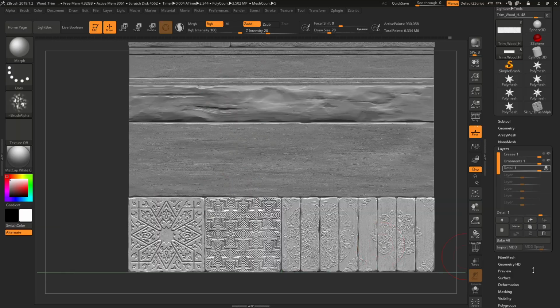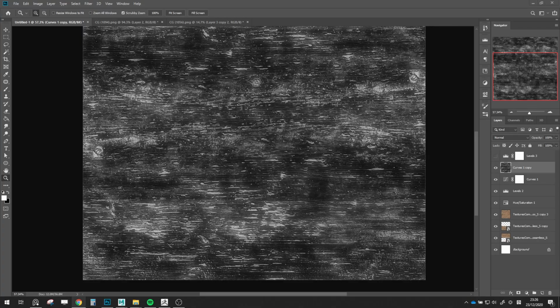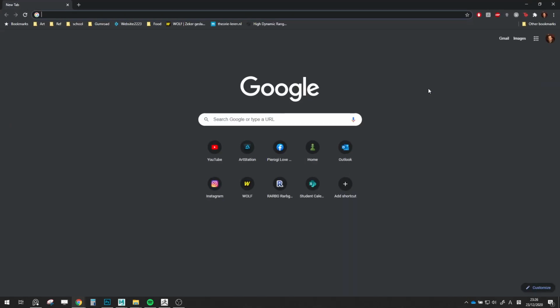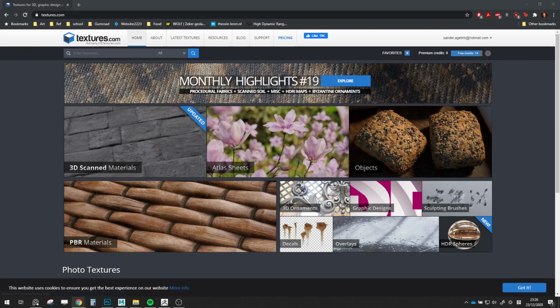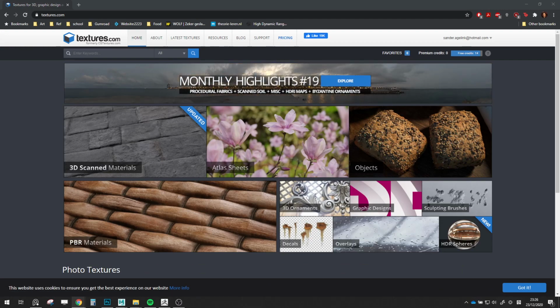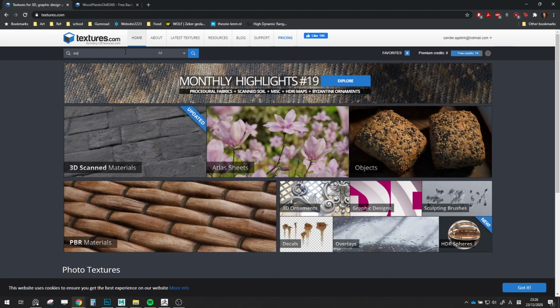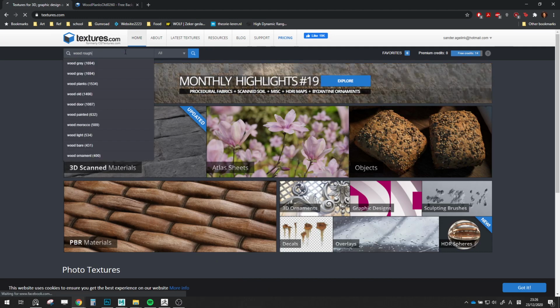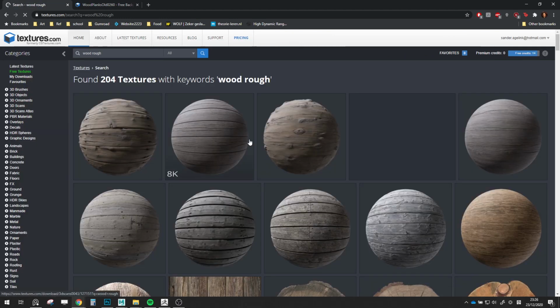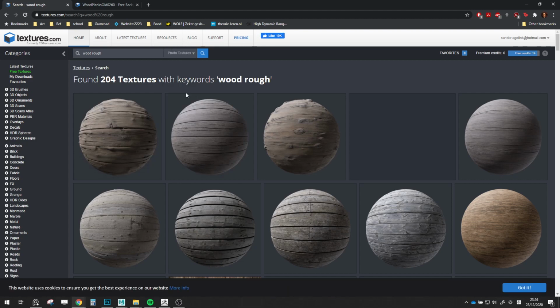Right, so now the rougher wood. Let's see if I can quickly find a different texture. You could go to textures.com again. Found this one earlier, but I don't want planks in my wood. If you search them like rough, and I want photo textures.